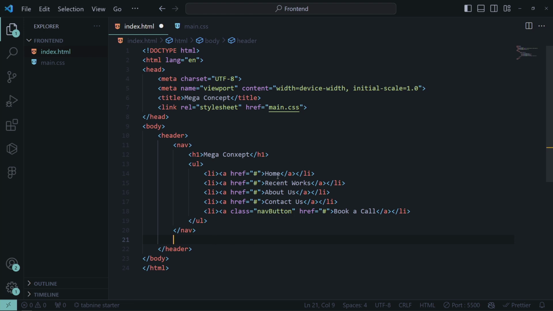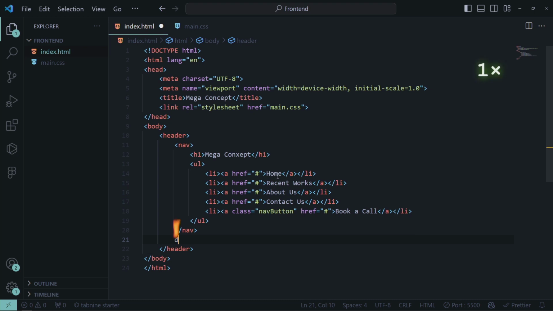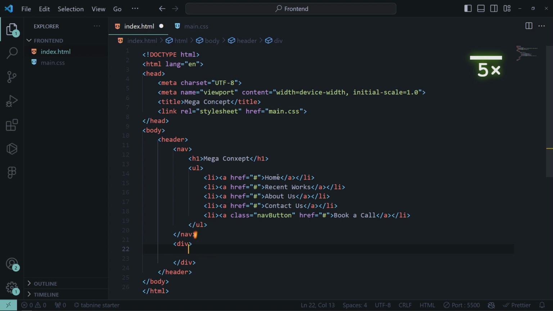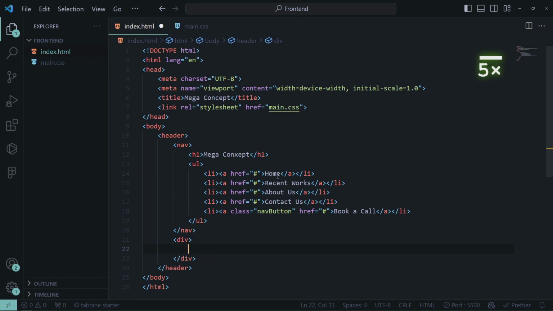How do we do that? I'm going to introduce you to what we call containers in HTML. Remember that almost all the elements in HTML are containers. They are containing elements or content. So the div is another typical example of a container. For example, the UL is a container that contains LIs and other elements in it. The div is also a container that can contain other elements as well.